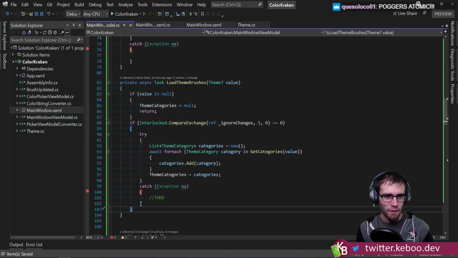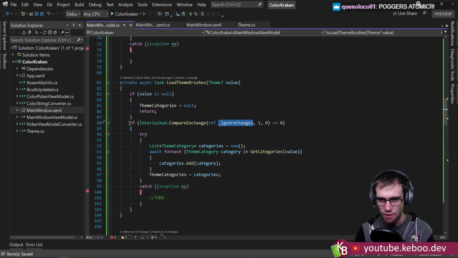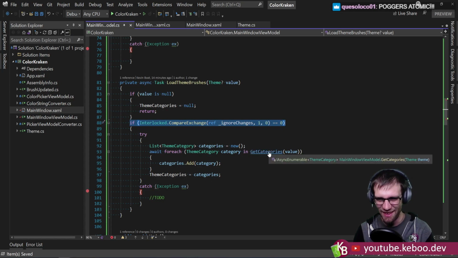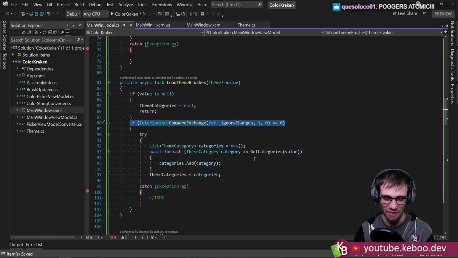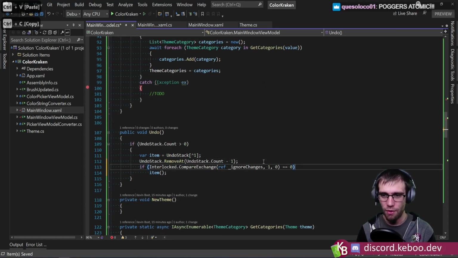So, yeah, some people would just do a Boolean. I think we're going to go with this. It's a little more abusive. It's a lot more abusive. But it is also thread safe, and so I don't have to think about it.